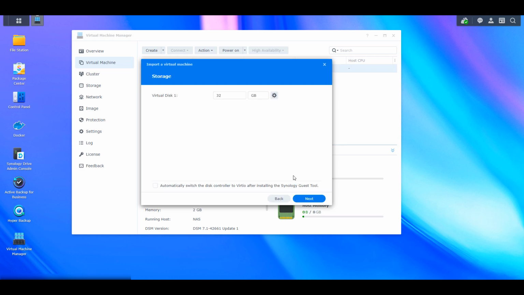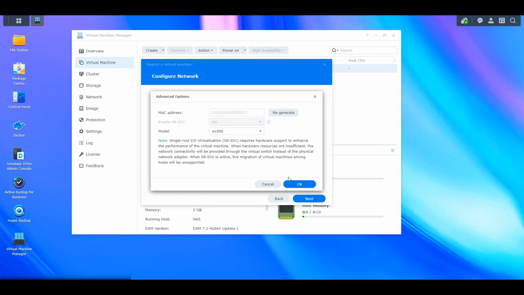And then finally, moving on to the next section, you're going to have your default virtual machine network. However, you do want to select the gear icon and you want to ensure that the model is set to E1000. If it is, you can select OK and then you can select Next to proceed.